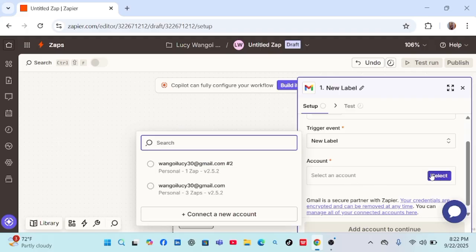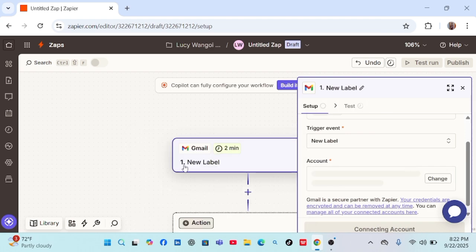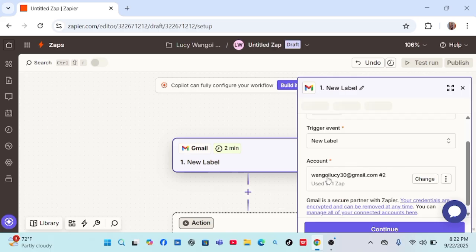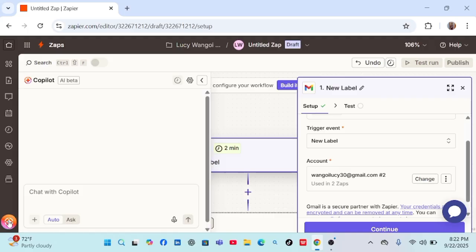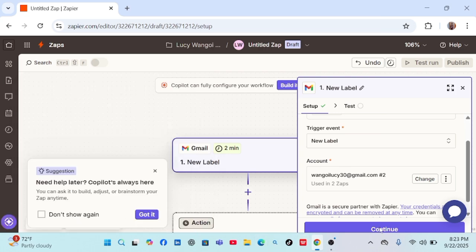So let's select the account. So I'm going to use this one. So you see, I've connected my account. So that's the next step. And the good thing with this, we have a copilot here. So if you're stuck somewhere, you can ask your copilot. So you just ask it what you want it to do. Maybe your test is not working, or maybe you have a problem with setup. Okay, so let's continue. So you click here, continue.